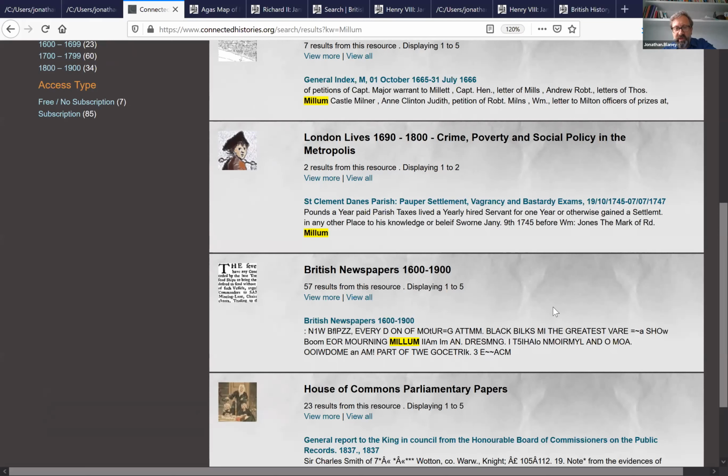But when you use British newspapers, you don't see that. You don't see what we've got here with all of this N1, WBF, PZZ, and so on, which is just bad OCR. You just see your result for Milam superimposed on the image of the newspaper. So this actually does quite a nice service in exposing the way things actually happen behind the scenes.